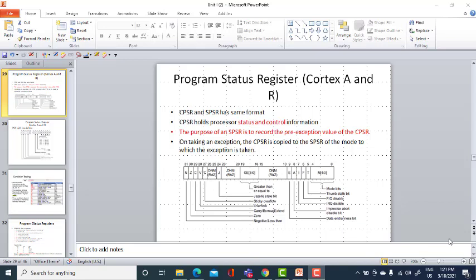On taking the exception, the CPSR is copied to the SPSR of the mode to which the exception is taken. This we will discuss. Okay. So as of now, you remember CPSR and SPSR have the same format.